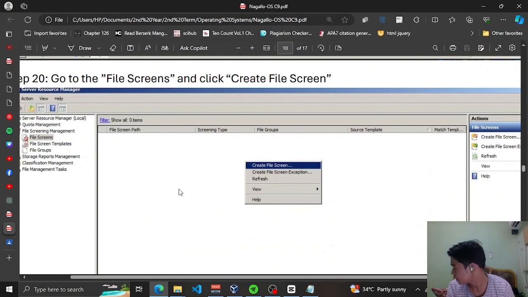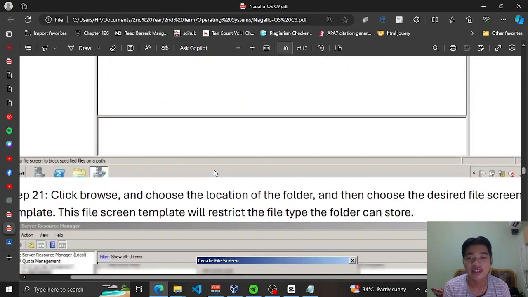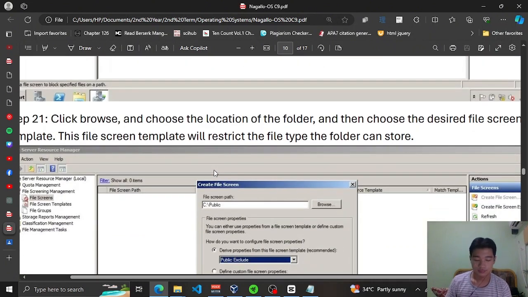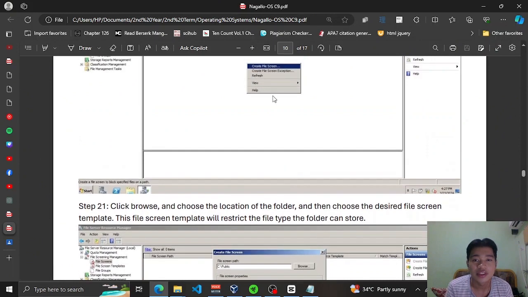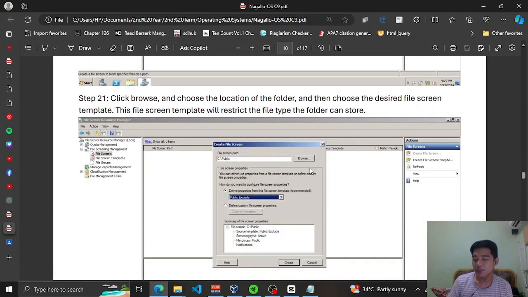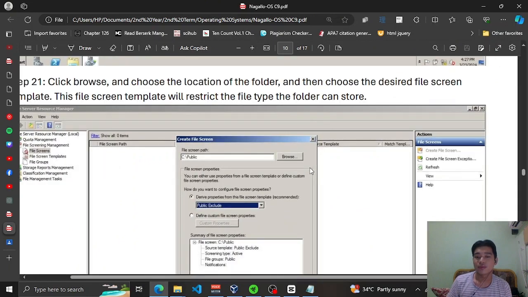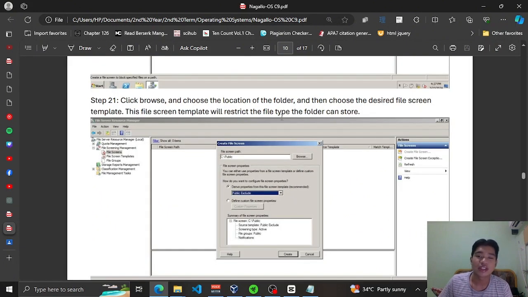So after creating a screen template, we can now proceed to the file screen. Here in the file screen, right click and then create file screen, and click browse and choose the location of the folder. So after creating the file screen, we should check the browse in which folder we're going to apply the file screen. So click browse and then choose the location of the folder and then choose the desired file screen template.